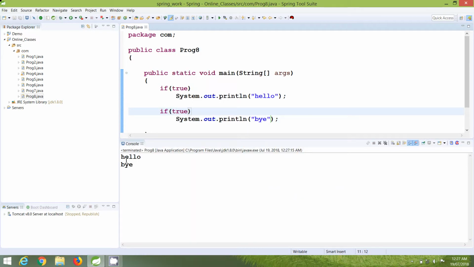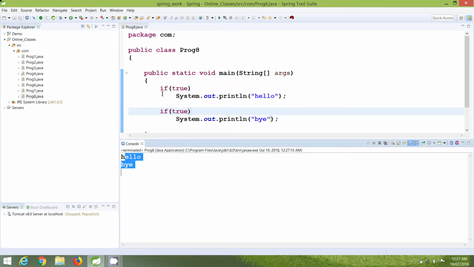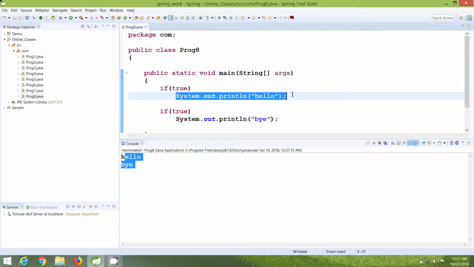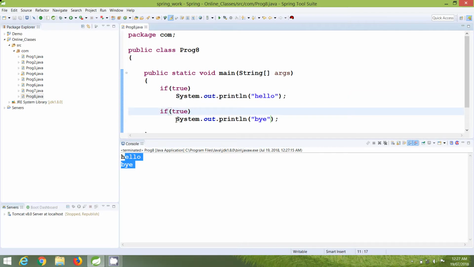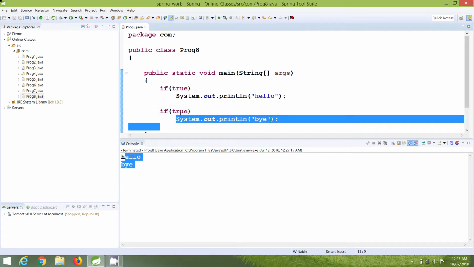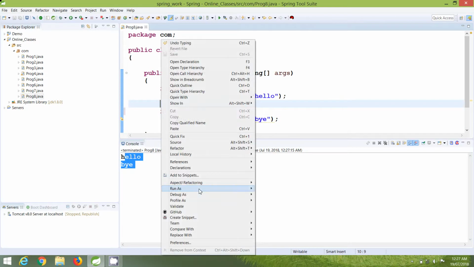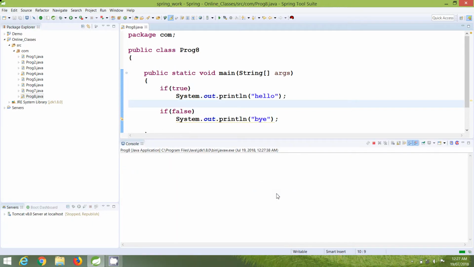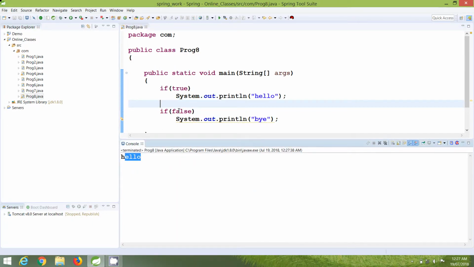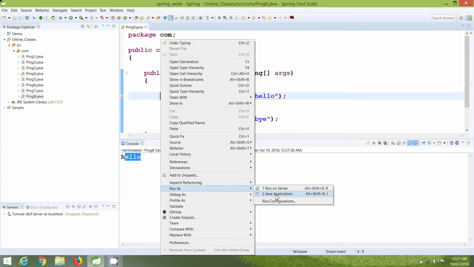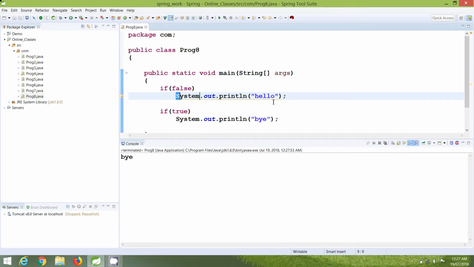Once again you will get hello and bye, because this if is true, so these statements run. But I want this condition to be false. Then once again I will run this, and you will see that only one statement runs. If I make some changes once again and make this condition false, you will understand that if your condition is false, then it does not execute your statement.